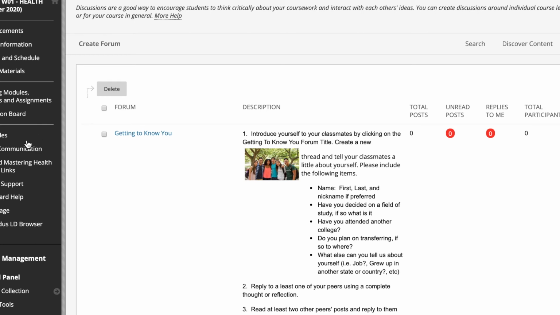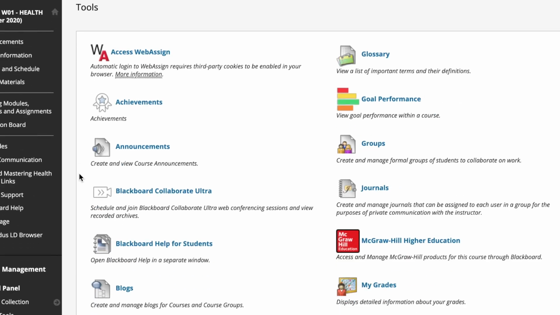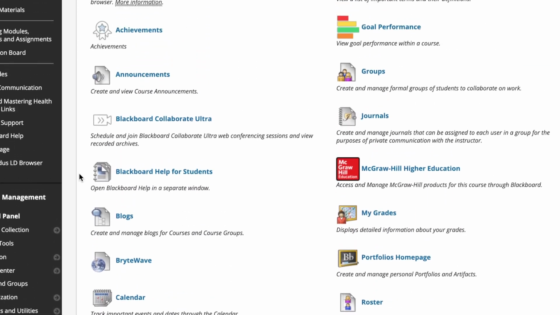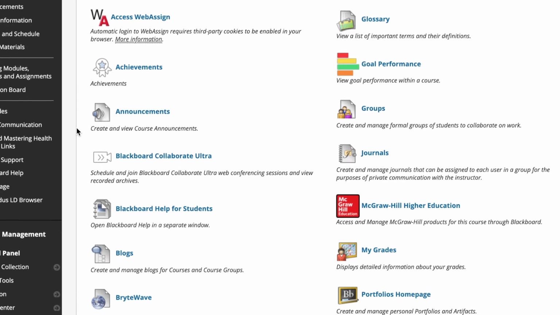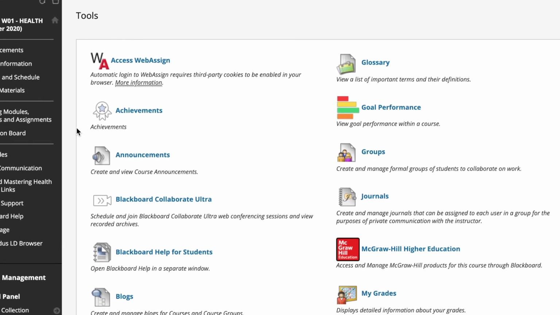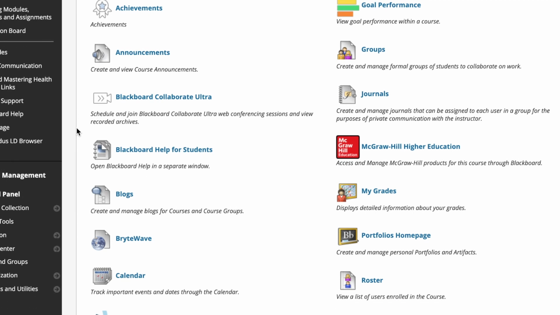Underneath My Grades, Tools and Communication. If you click on that, it gives you all these different tools you can use as students, getting to know not only what happens here on Blackboard, but other areas as well. One of the things I like best are Blackboard Help for Students, which goes through all the different things that you need to be able to do on Blackboard. It's so good that, look over here, I put a quick link to it in the menu bar.